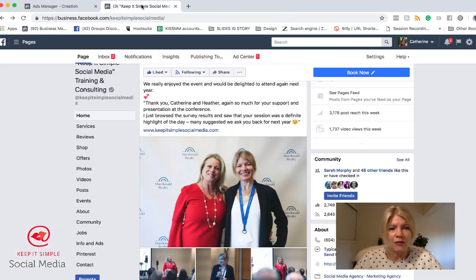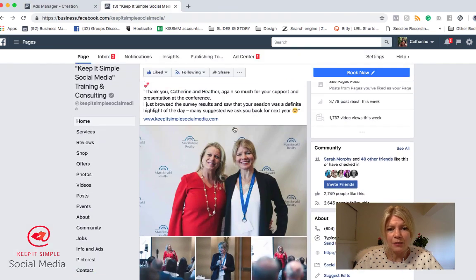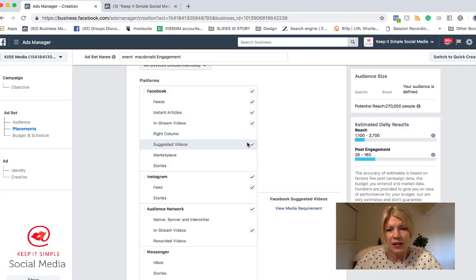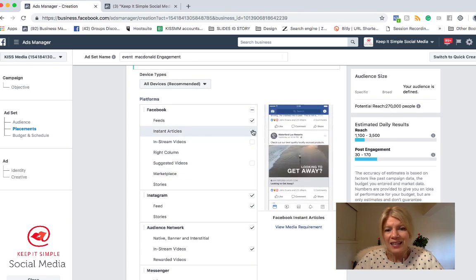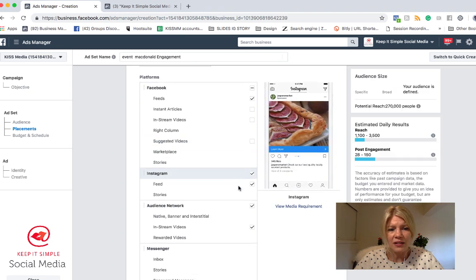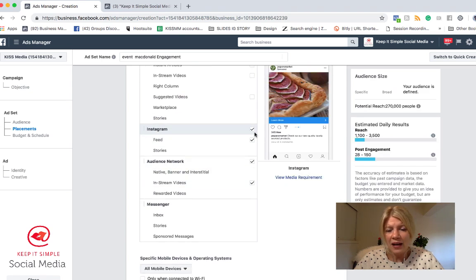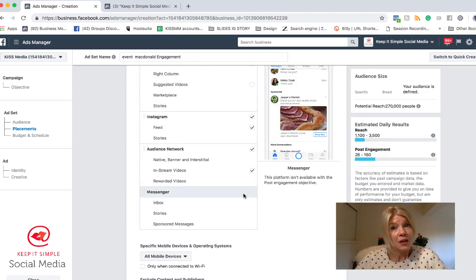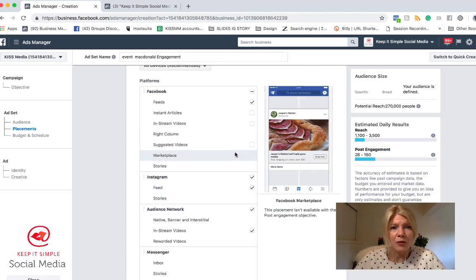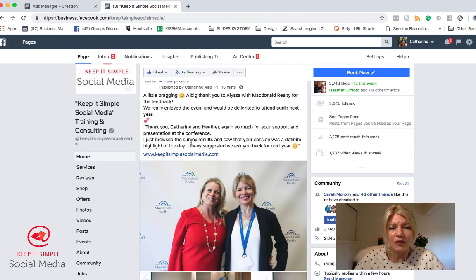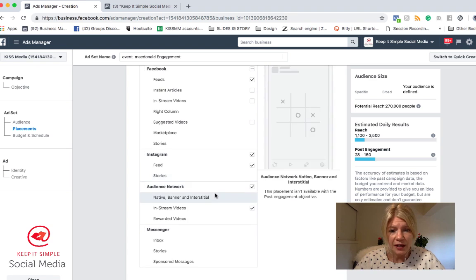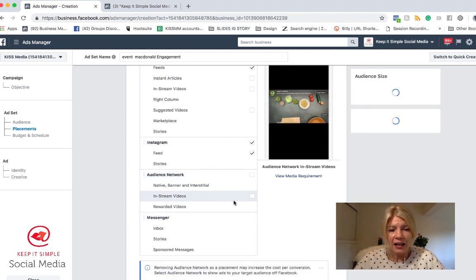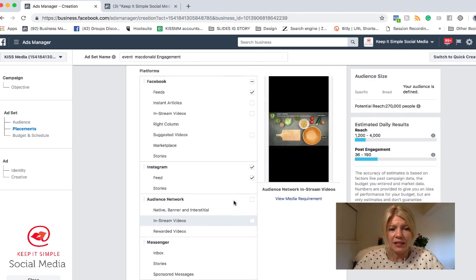This is not a video. If we look at my post, it's just still images, right? So I'm not going to waste time with suggested video or in-stream video as a placement. It's not an article either, so I'm going to skip article. Do I want my ad to be shown on Instagram? Why not? The thing to remember though with Instagram is that if in your text there's a link, people won't be able to click the link, but they will be able to click on a button. So that's okay. And I'm going to take off Audience Network and Messenger.